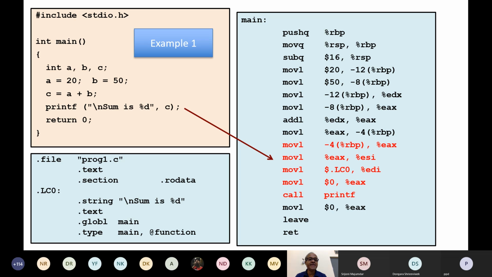So this A, B, and C are the 3 local variables which are defined, and there will be the return address. So a total of 16. So this 16 will be subtracted from this RSP. That creates the stack frame. Then you see you have written A equal to 20, B equal to 50. That has been done in the next 2 statements.